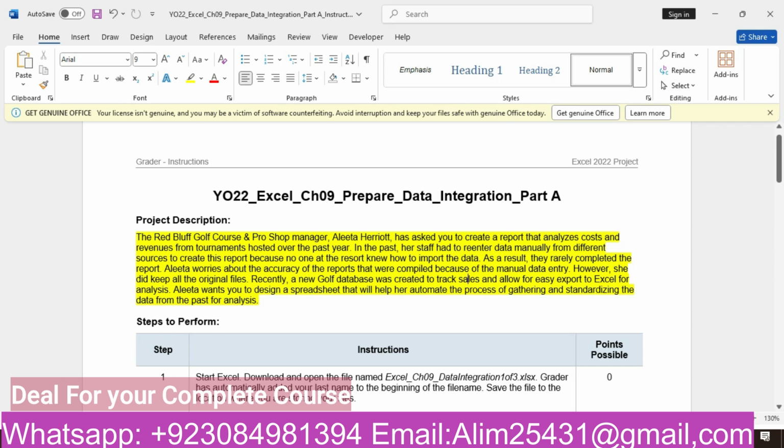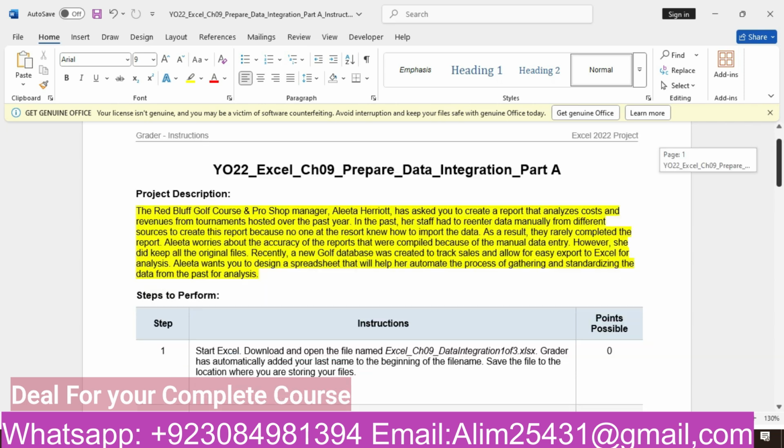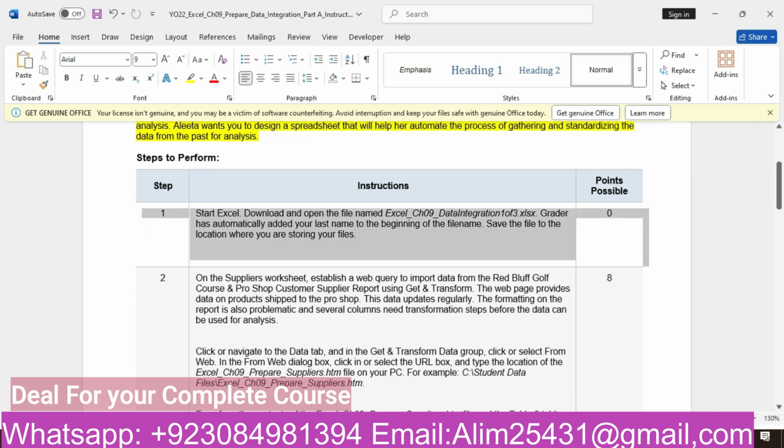Recently, a new golf database was created to track sales and allow for easy export to Excel for analysis. Alita wants to design a spreadsheet that will help her automate the process of gathering and standardizing data from the past for the analysis. So that's our project description. We'll move to our first step.